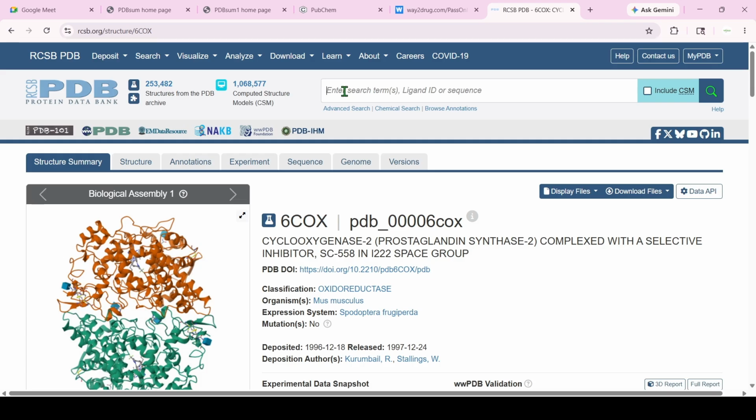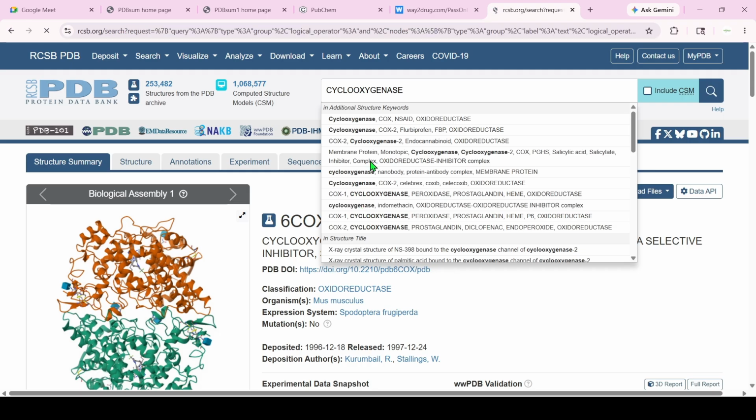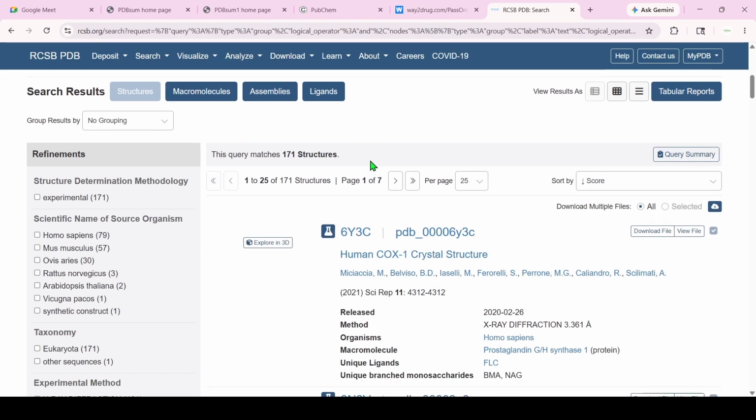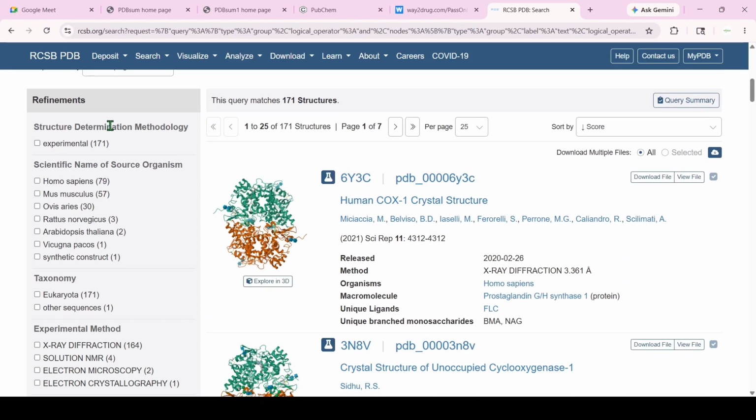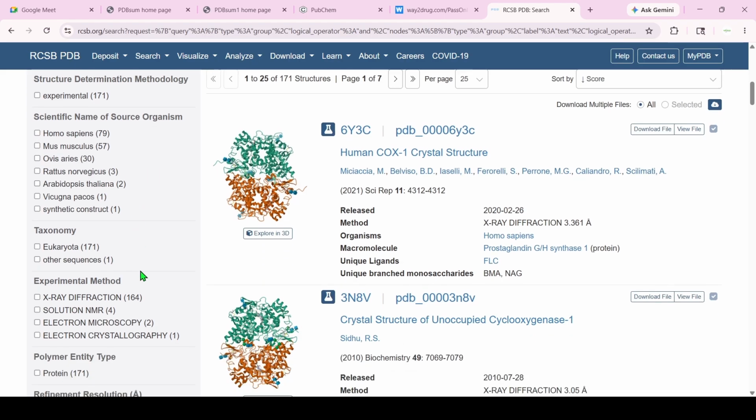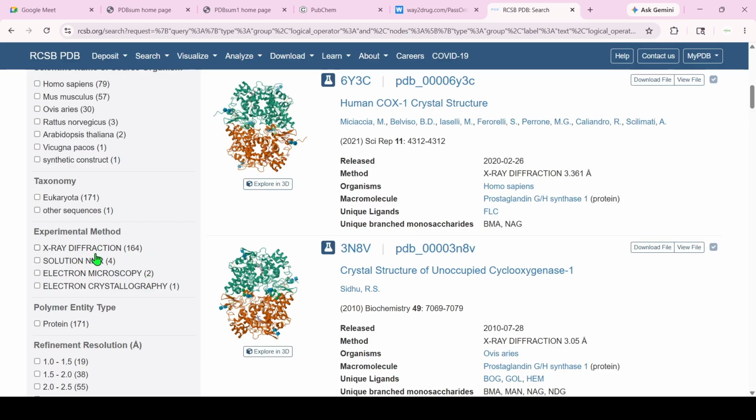So now let's talk about addition of filters. Okay, let me copy this, and then let me tell you how filters can be applied. Okay, here you can see at the left hand side you can see the refinement, so you can easily select. Okay, if you are searching for cyclooxygenase receptor of human, then you can mark it. You can also go for experimental method, whatever you want to.